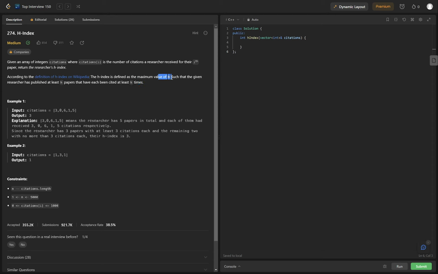So the maximum H such that there are at least H papers that have been cited at least H times. So in terms of our input, the maximum number of elements where their values are greater than or equal to that number of elements. That's kind of weird, but all right. Okay, so let's think about this. It looks like the input is very unsorted, so I'd expect our runtime to be at least linear.